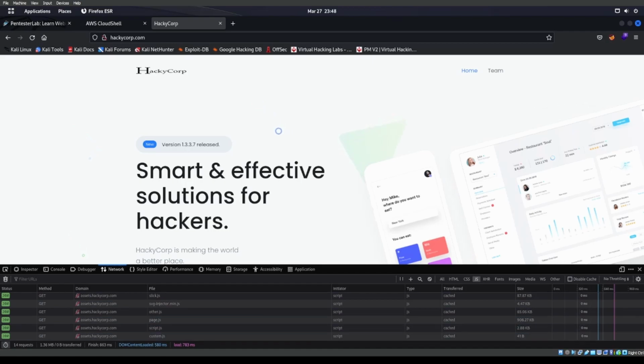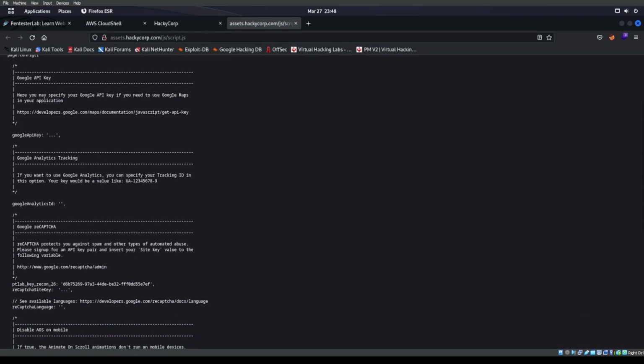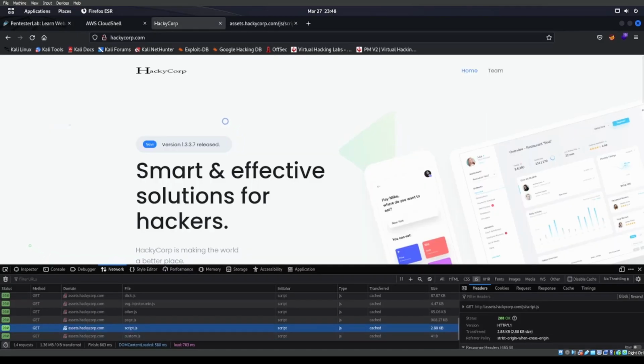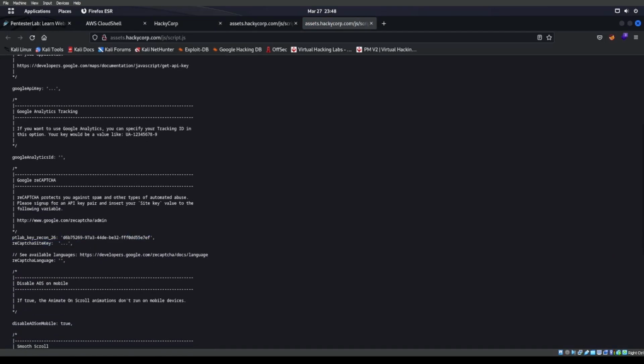And we got script.js, like right there. Let's head over to there. There we go. And there we go, PentesterLabs key 26. Did that thing say it was in assets? Used to load assets. Okay, just trying to confuse with that. All right, so that is going to be it. We got our script.js right there. Double click on that guy. And there we are for our JavaScript files.